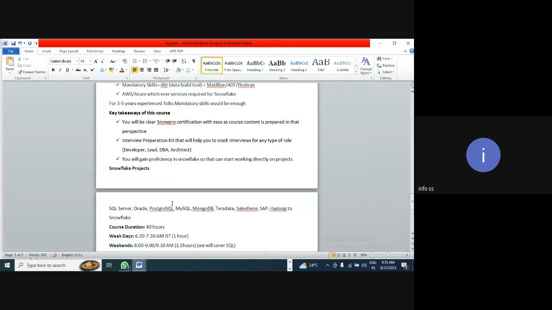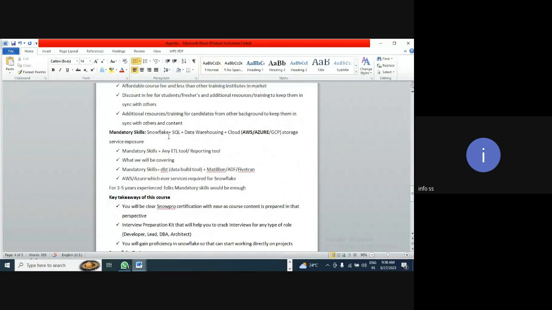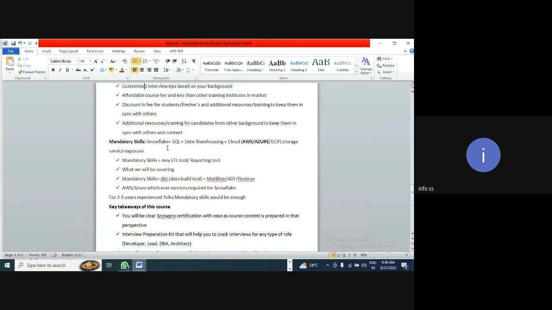So if you are from this background, suppose they're hiring for Teradata to Snowflake migration, if you already know Teradata, you'll have an advantage. You should know both, but since they are migrating from Teradata, while migrating, if you face any challenges, you'll be able to resolve them easier. That way, it will help. But as I said, mandatory skills are Snowflake, SQL, data warehousing, and a bit of cloud exposure. If you have any doubts, we can discuss now.